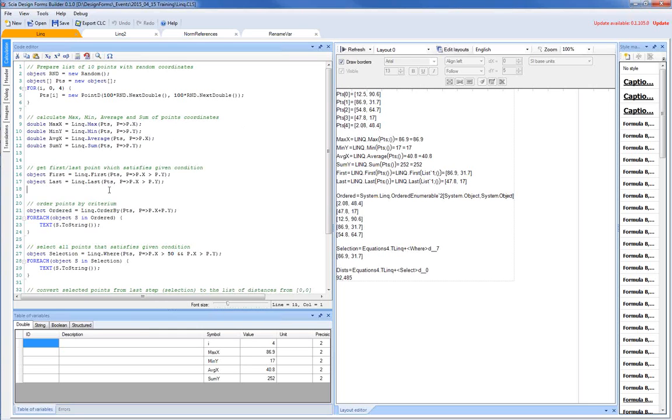Okay, so the second set of functions is first and last. First selects the first element of the sequence which fits the criterion. In this case, we are trying to get the first point with x coordinate greater than y. The result is the second point. Similarly, the last function selects the last element which fits the criterion.